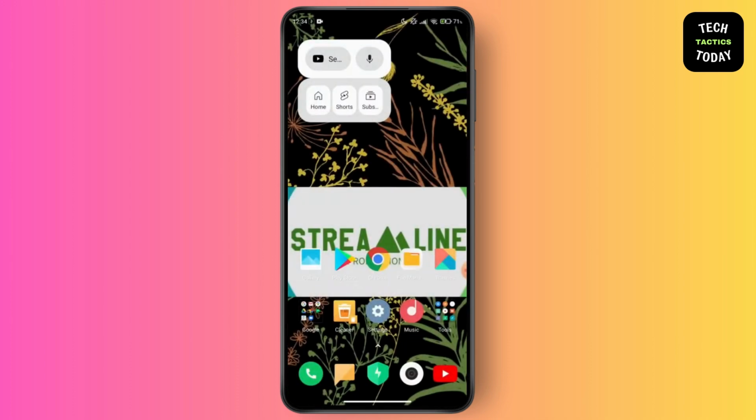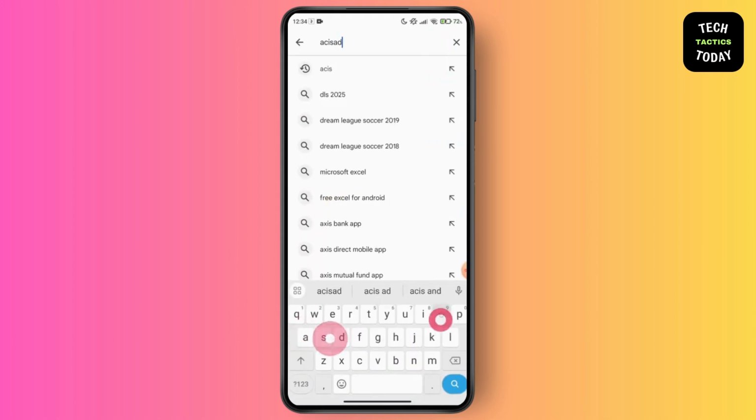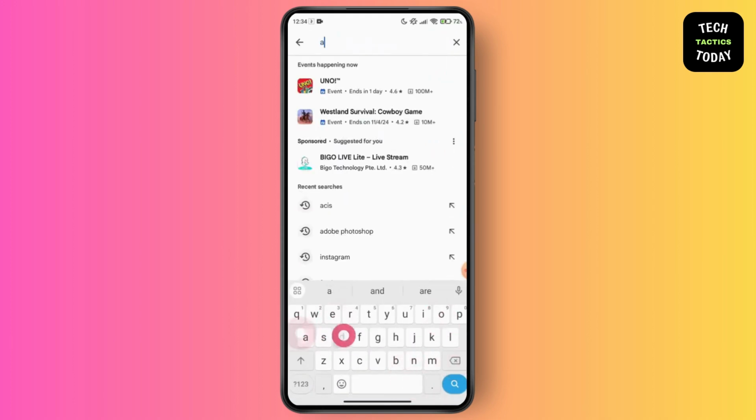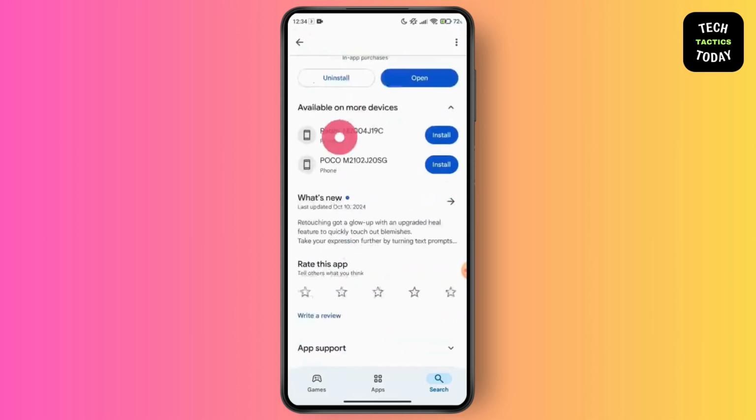Also, you can check for updates in your Google Play Store or Apple Store. Make sure you have the latest version of Photoshop Fix installed on your device. Just go to the Play Store or Apple Store and search for the Adobe Photoshop Fix. Once you have searched for that, if there is any update available, then you have to update your app.